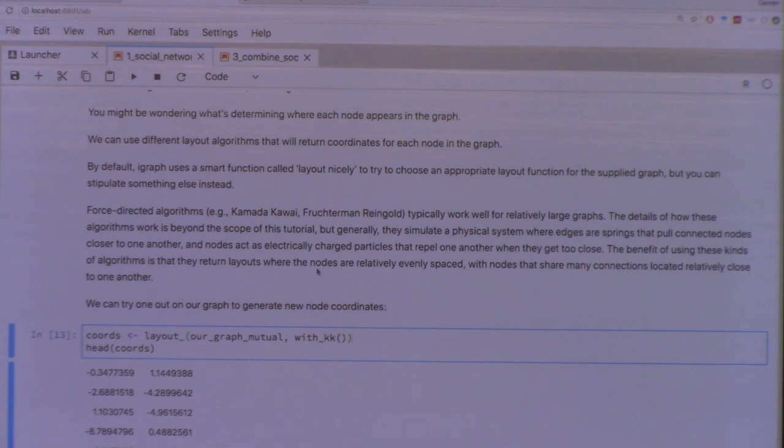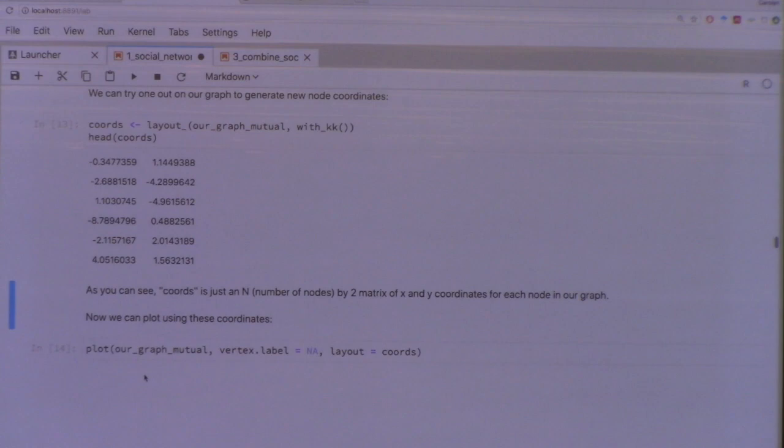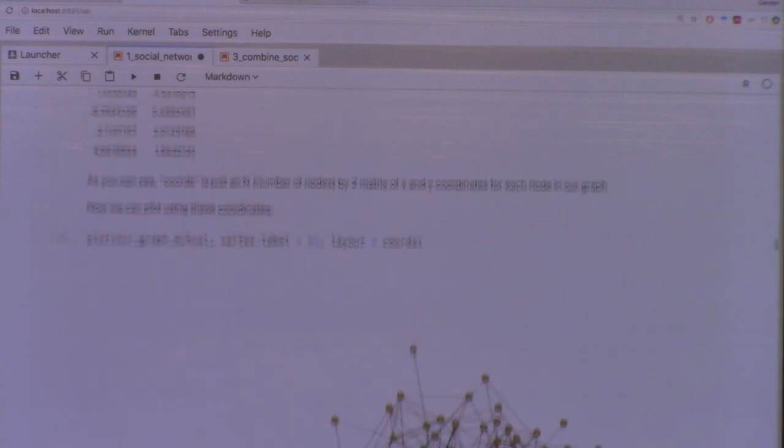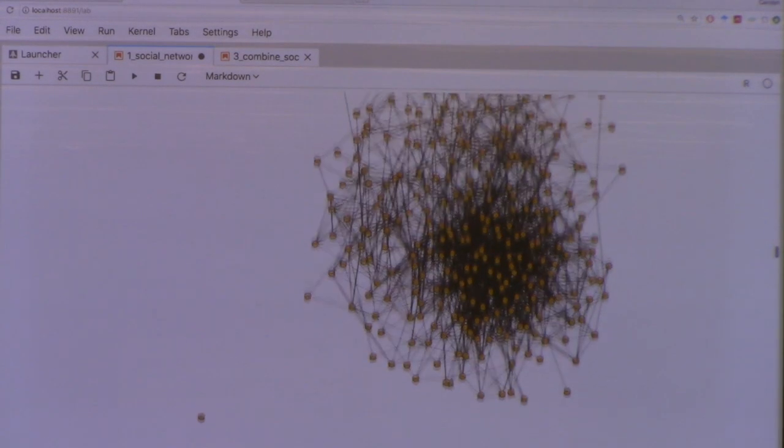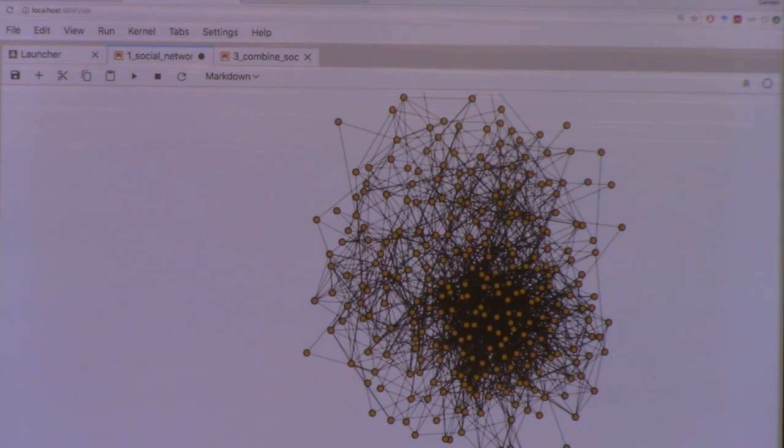And so there are a couple pretty popular ones, such as the Fruchterman-Reingold or the Kamada-Kawai algorithm. And so you can stipulate one of these in this layout function in order to yield a list of coordinates of where each node will appear in your graph. So we'll do that. We get this list of coordinates, and now we can plot the graph. And so it's looking a little bit nicer. More, even bigger, okay.